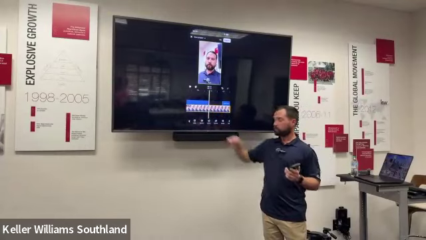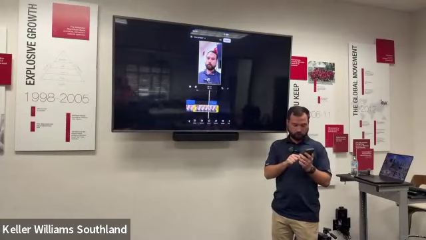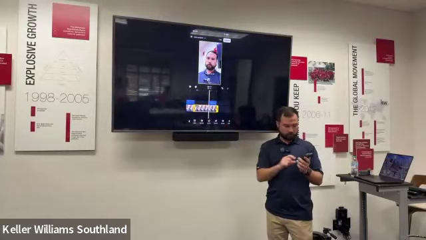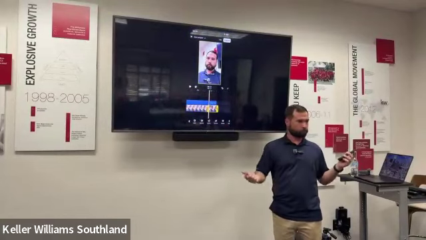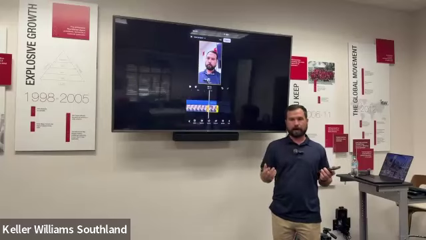Hit the split button, scroll over here, split button, and then delete that. Nice. Pretty easy. Now there's other apps out there that'll do this stuff automatically.